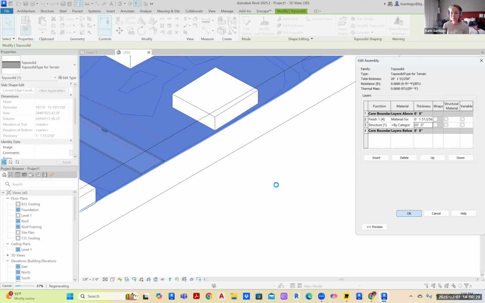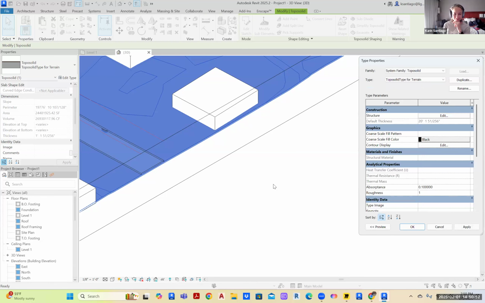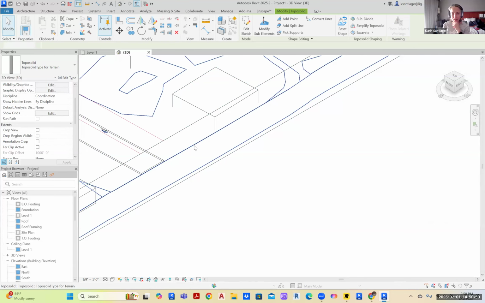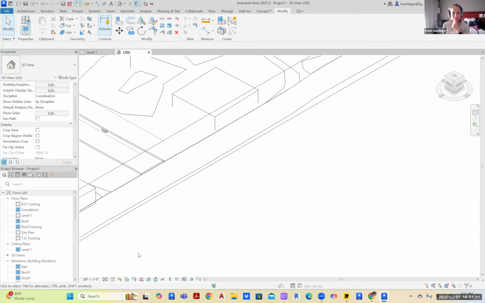We'll give it a second here. And hopefully it won't crash. Please don't crash. Okay, so we'll hit apply. And okay, and you can see that immediately this got thicker.